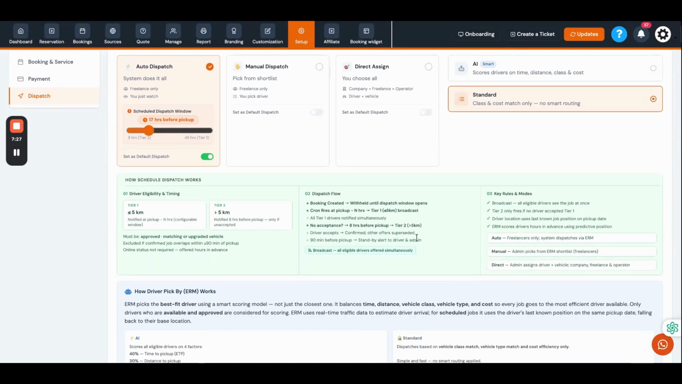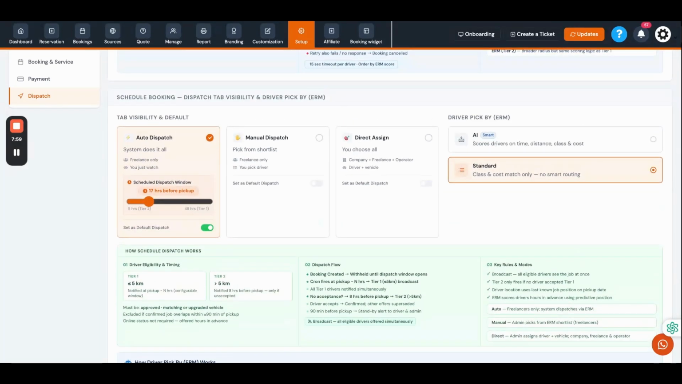So this is how the dispatch will be done. And to understand the other part of the dispatch scenario, this is broadcast, which basically means that in both tier 1 and tier 2, the job will be sent at once to multiple drivers. So whoever picks up the job on tier 1 will get the job, and if tier 1 does not accept the job, whoever picks up the job from the tier 2 group will get it. Only then will the job be pulled out from the market. And so this is how the auto dispatch works.